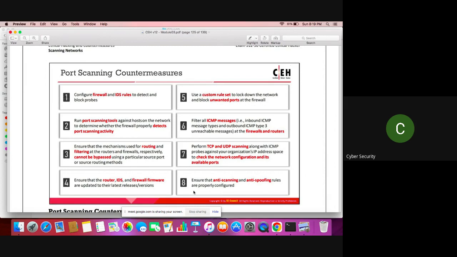So use a custom rule set to lock down the network and block unwanted ports. Filter. That's why you see that some of the targets we scanned using Nmap filtered some particular ports. They blocked it. So when you see filtered, that means it was blocked at the firewall. Use a custom rule set to filter all inbound ICMP messages and outbound type 3 unreachable messages at the firewall and routers.